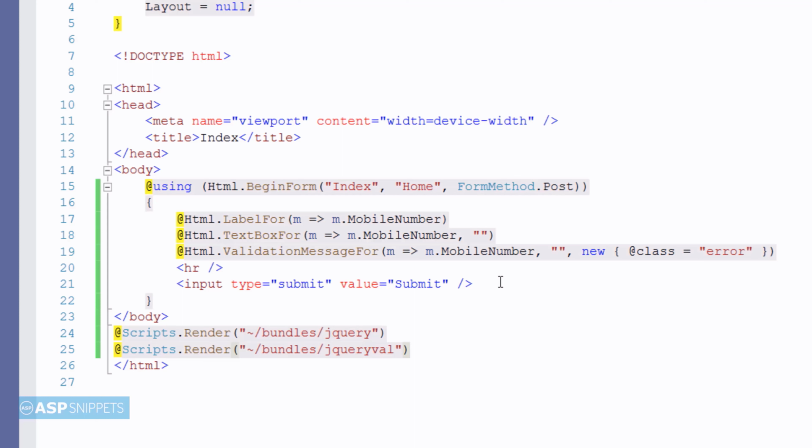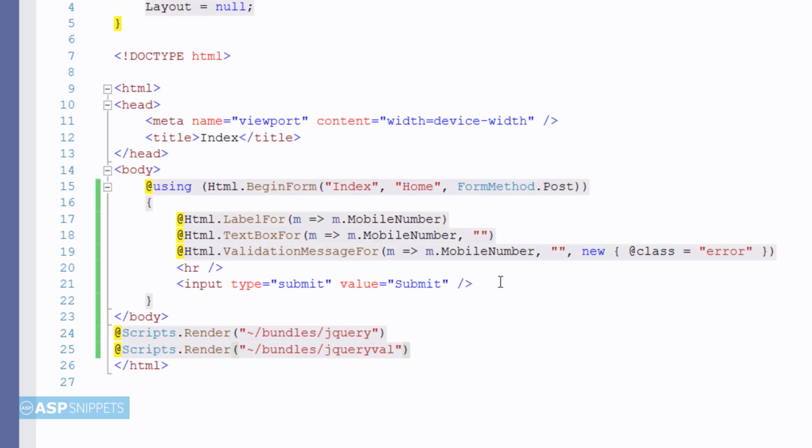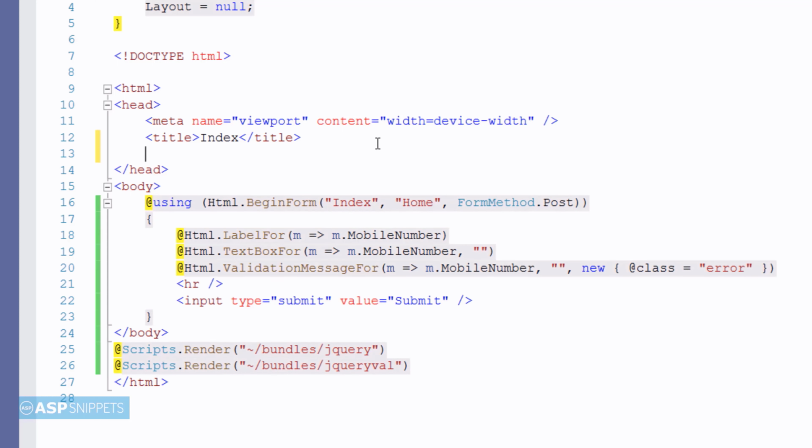If you are unaware what a bundle is, you can click on the link on the right hand side of this video. That link will take you to the video where I explained what bundles are, how they are used and what is the purpose of creating bundles. As you can see, I have added two bundles, jQuery and jQueryVal. The first one is for jQuery libraries, while the second one is for the validation libraries.